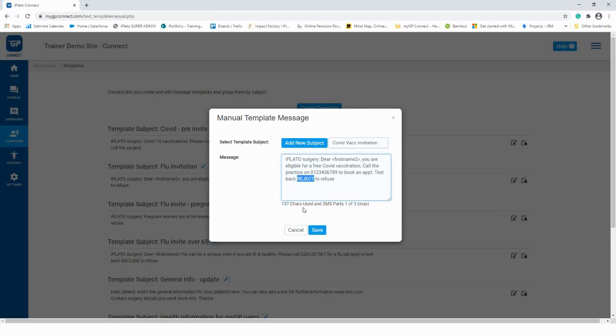If you did need to send a longer message, your system can absolutely do that for you. It's just to be aware that as soon as you go over that limit of 160, it would go as more than 1 message, and therefore cost more than 1 credit to send. I'm happy with this, so I'm going to click save.